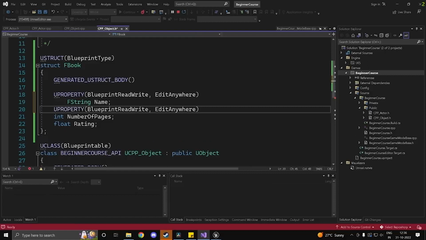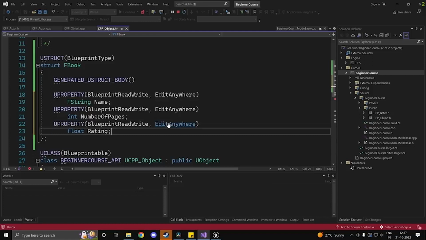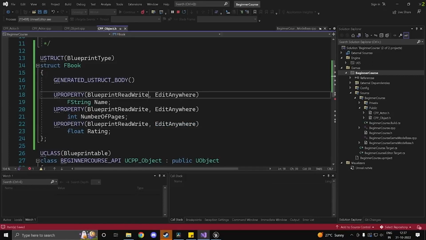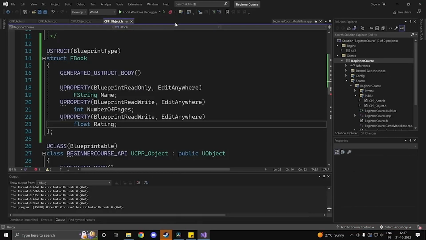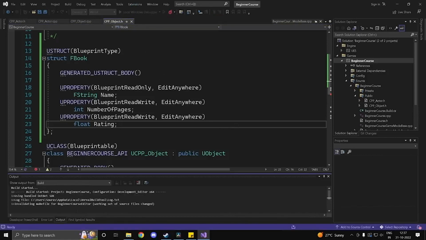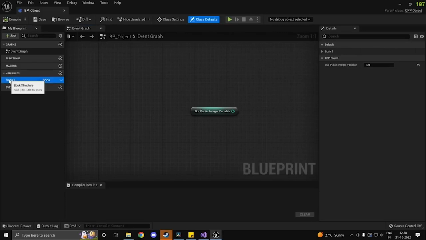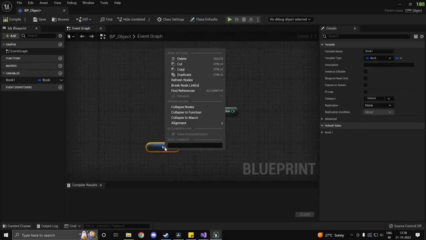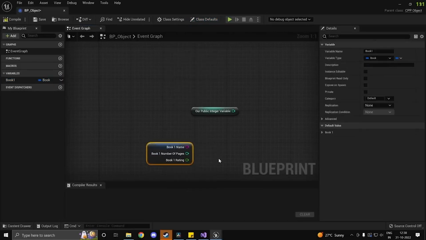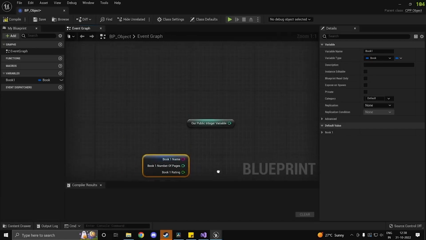So UPROPERTY again, make this one a UPROPERTY. Depending on what you want, let's say we don't want to be able to change the name, so let's make that BlueprintReadOnly, so then we won't be able to change it. Now if I stop debugging and open the editor once again, and take a look, and drag this in, right click and split struct pin, I am able to split it.